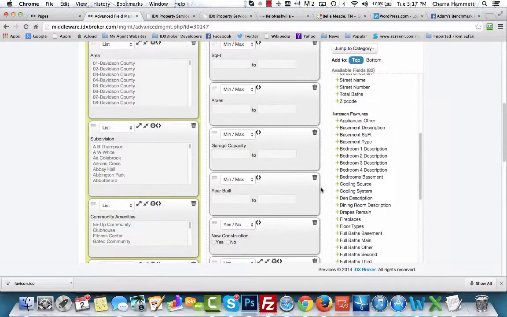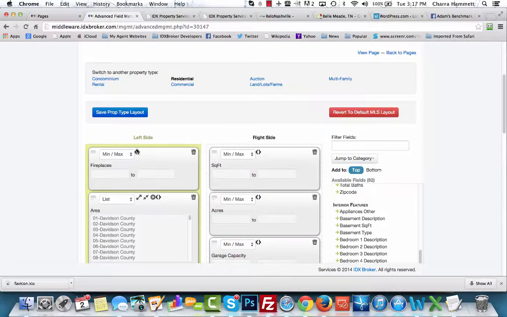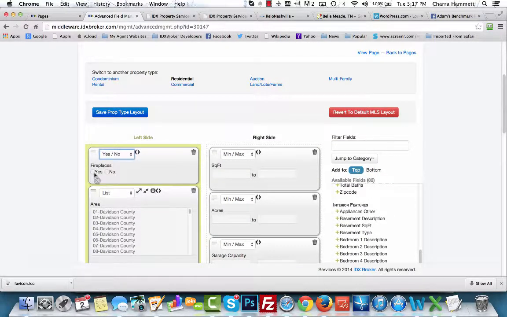You also may want to have something like fireplaces, where we want it to have a yes or no. We want our house to have a fireplace, yes or no. So if you want yes or no, you can choose yes or no instead of using min-max.